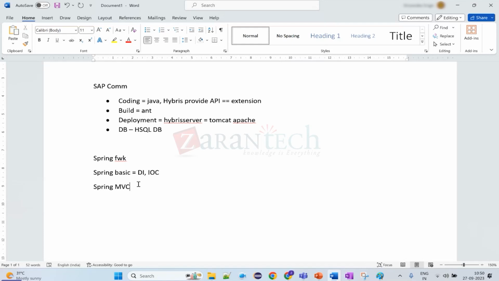So SAP Commerce is just a solution. It means it's a combination of software. They have taken the best software from different companies and different technologies, combined them, and made one software. That's it. This is the hybrid.